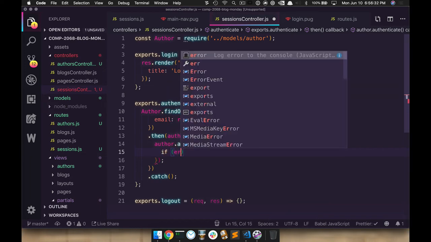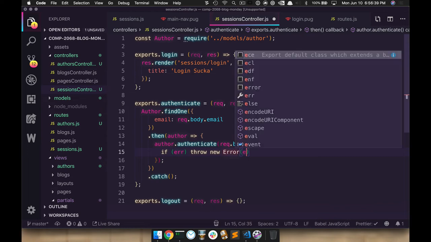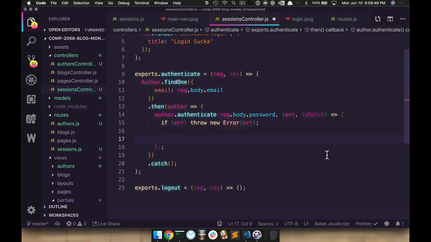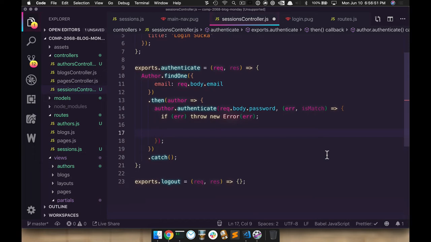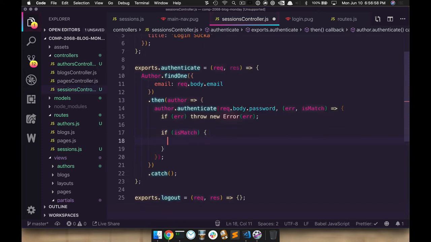If it's an error, I'm just going to throw the new error. And that will cause catch to pick it up, which then will send it out as a flash message and whatever. If there is no error, so if it's a match, if isMatch, and remember, match is a Boolean, right? So it's either true or false.